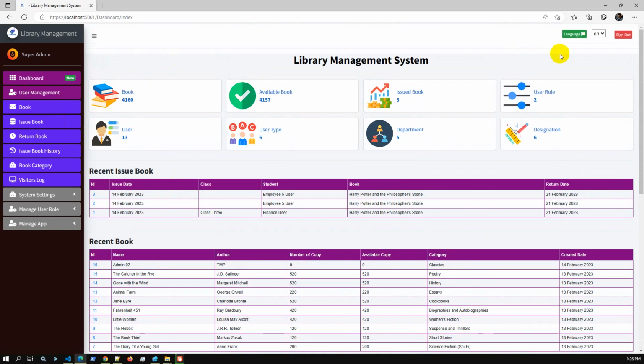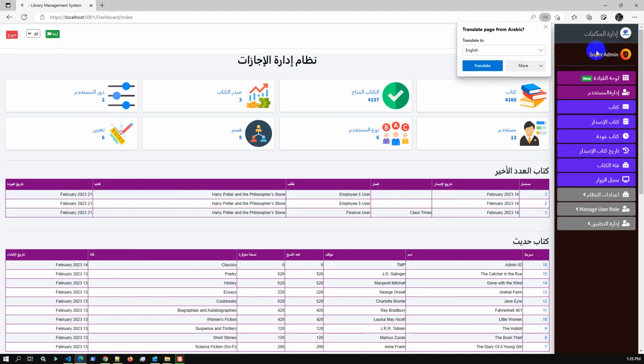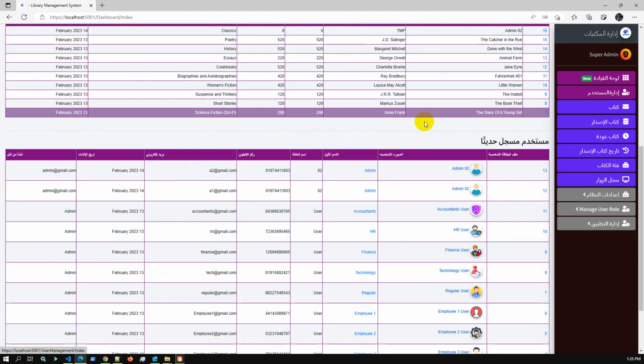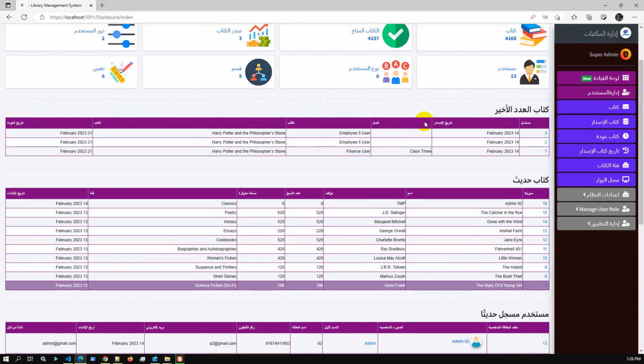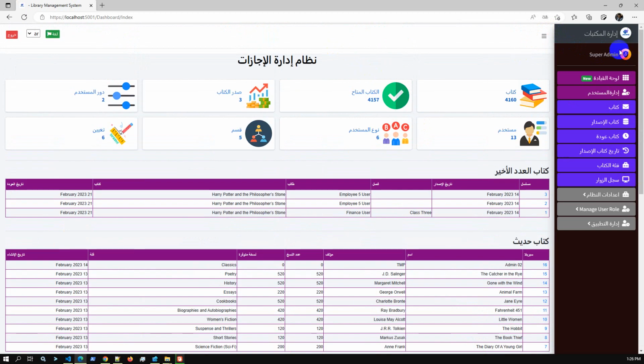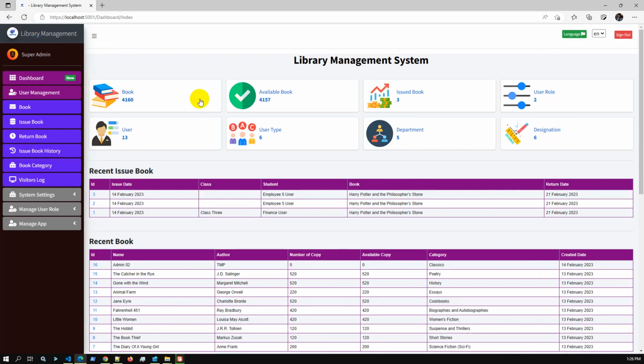Also this application supports multi-language. If I switch the language from English to Arabic, you can see the Arabic translation with the sidebar. So now I will show the full featured demo one by one.